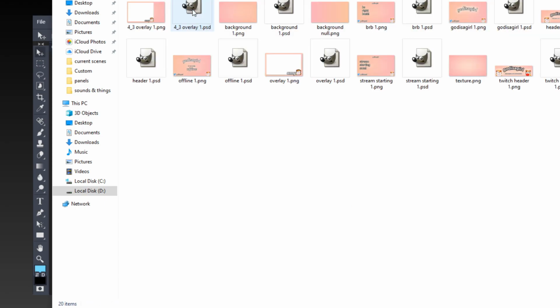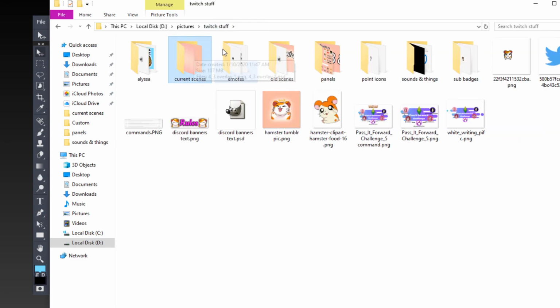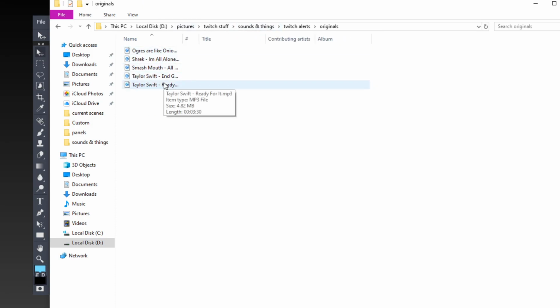And then I have one that's for my current scenes and overlays. So I also have my overlay as well. I have that all saved here. That way it's all right here. It's really easy to access. I have my background. I have my texture, super easy to grab. And then I have just other little things. I have all of my sounds included here, as well as my alert sounds, the originals. So when I download a video from YouTube, it's all right there.